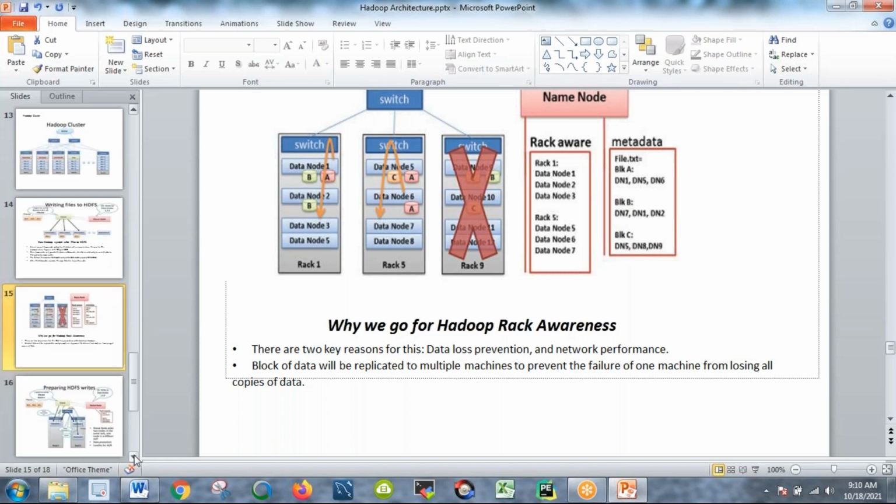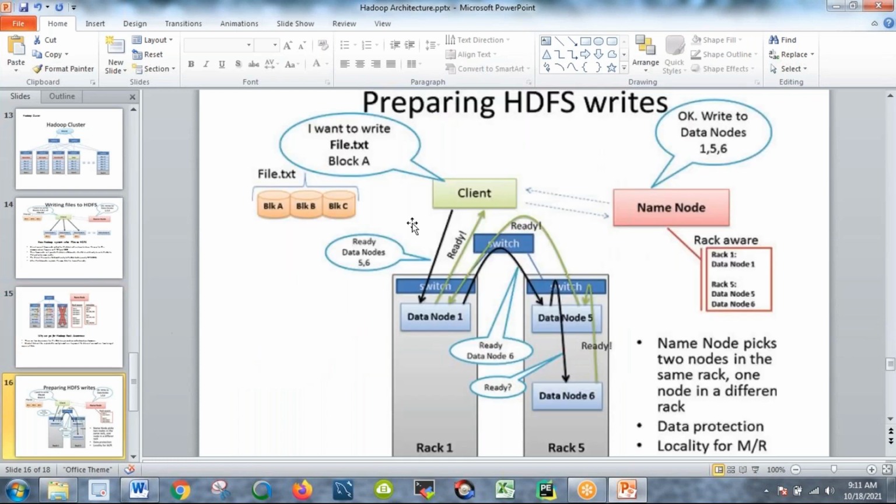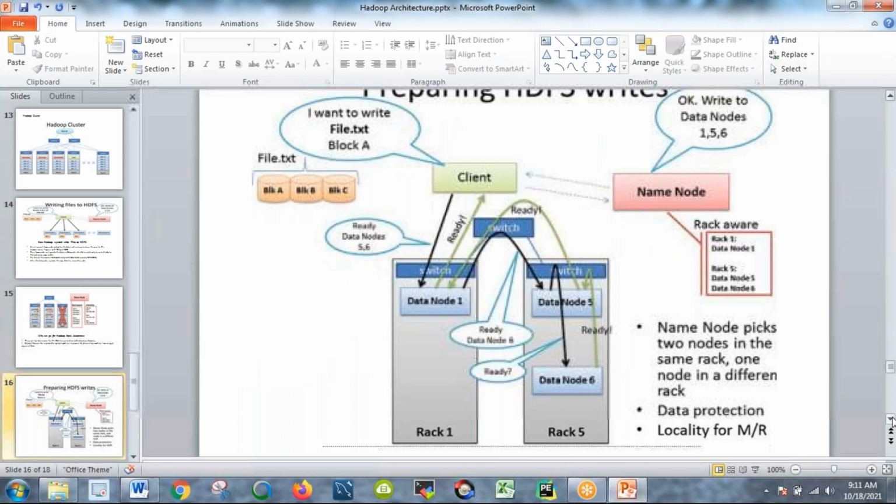Now, how do the replications actually happen? That is question number one. Question number 2 is how the name node decides which data node to select. Question number 3 is how the name node comes to know that a particular data node is down. These questions will be answered in the next slide. Let's take one of the blocks, so we will understand the replications and all the questions.